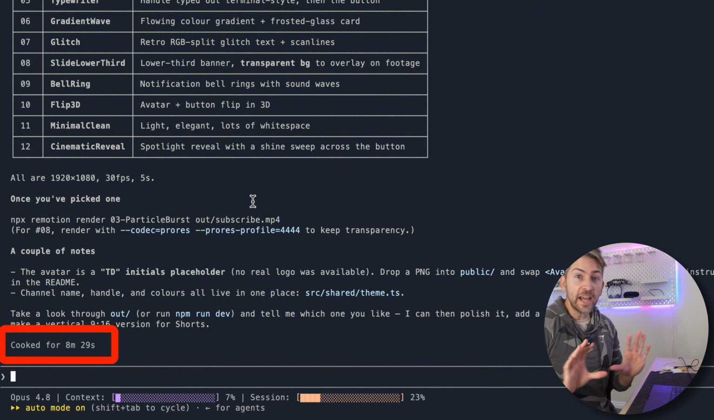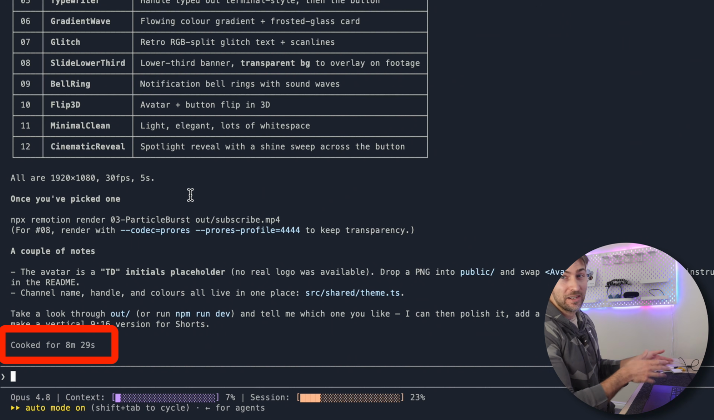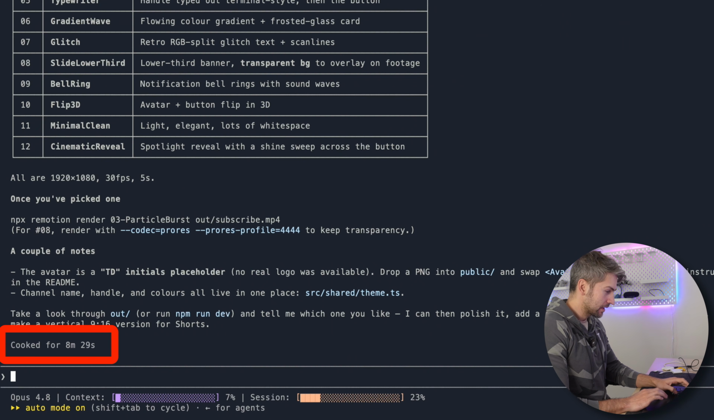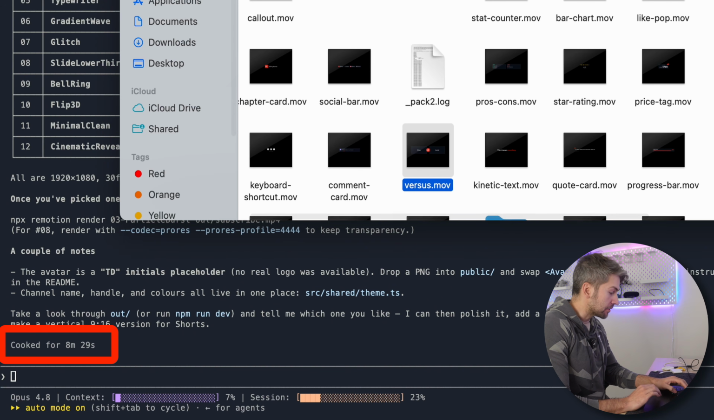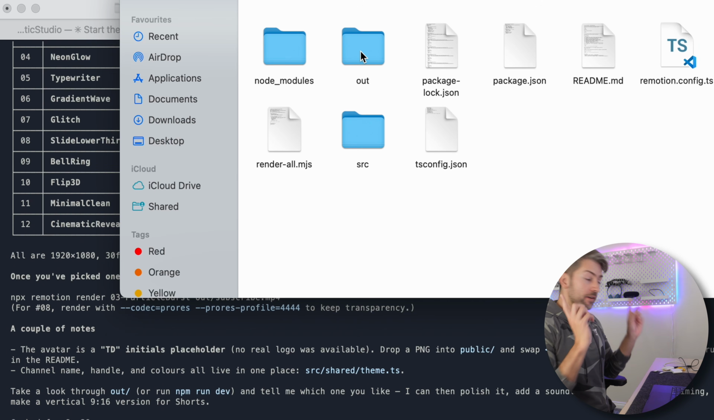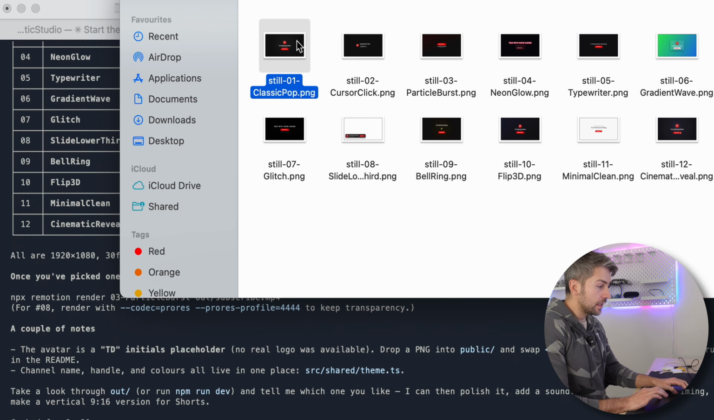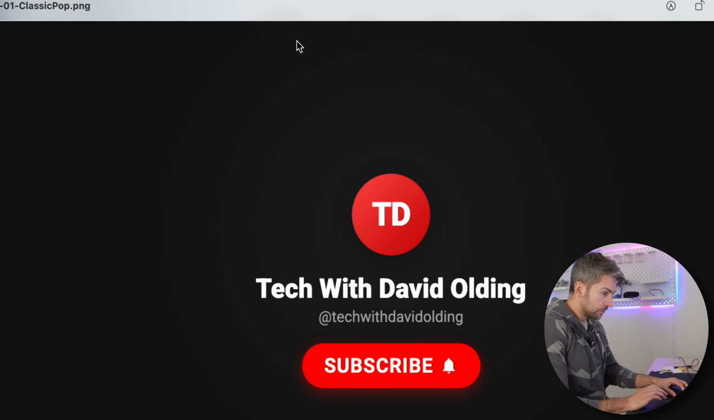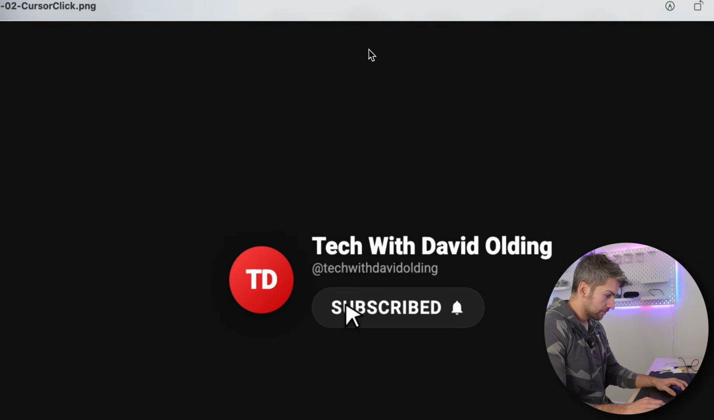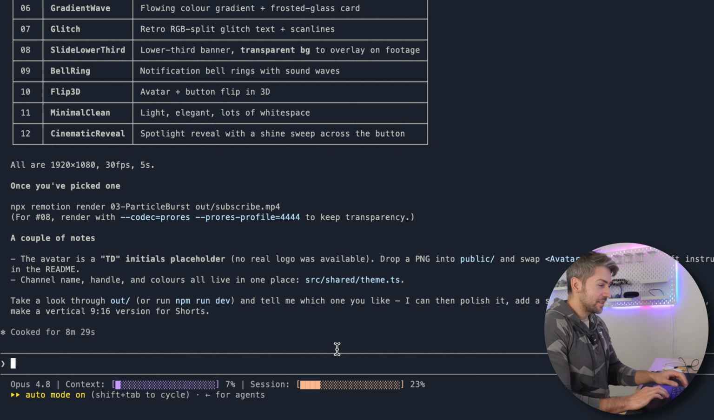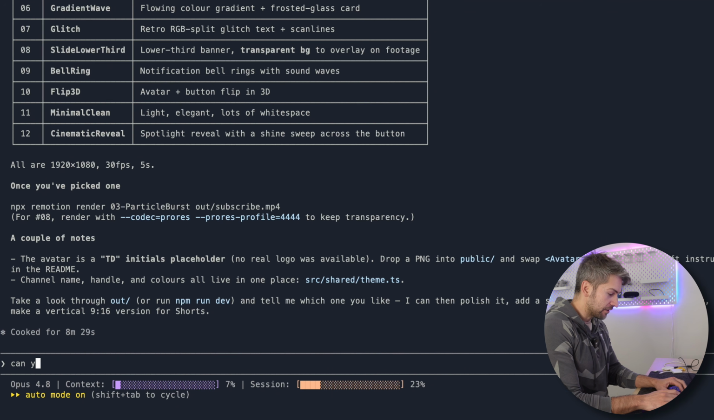That took just over 8 minutes, so it's very much a set, walk away, and come back. Let's take a look at the results. We'll go into our folder. By default, it puts everything in this out folder, and we're going to take a quick preview. Looks like Claude's been a little lazy today. It's only done the still images. I'm going to tell it to actually generate the files.